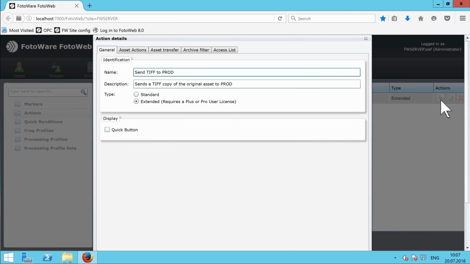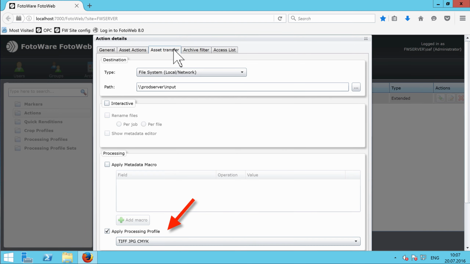I also said it's possible to apply this type of processing in a workflow using an action. On the properties page of each action, you can choose a profile to apply when transferring a copy of the file to a destination. That's found on the Asset Transfer tab, where at the bottom you find an option to apply processing based on a processing profile that you made. That too is completely transparent to the requesting user.